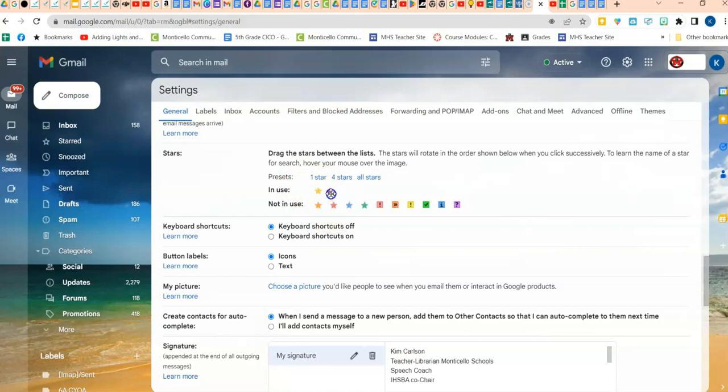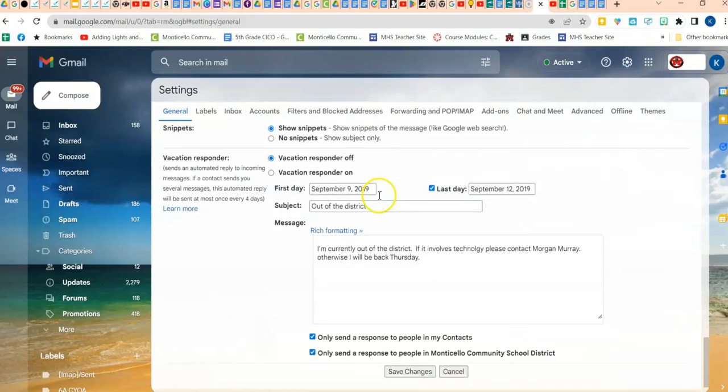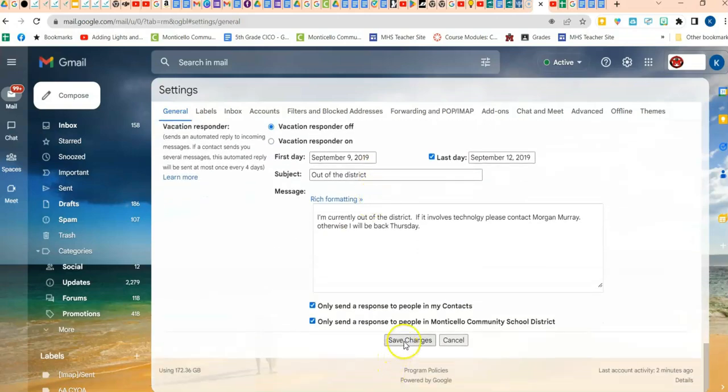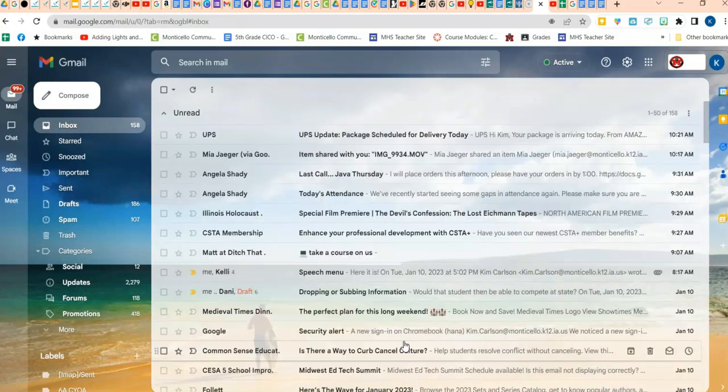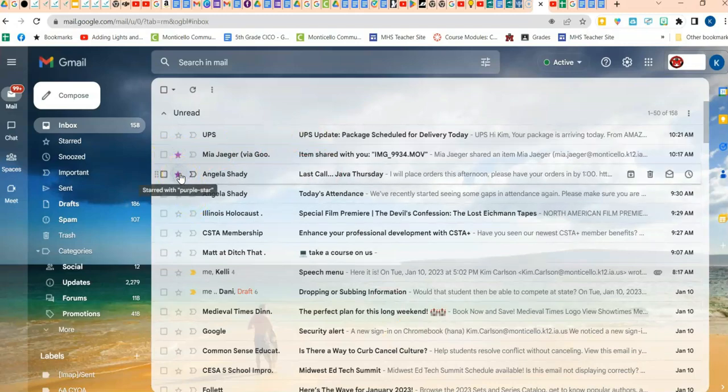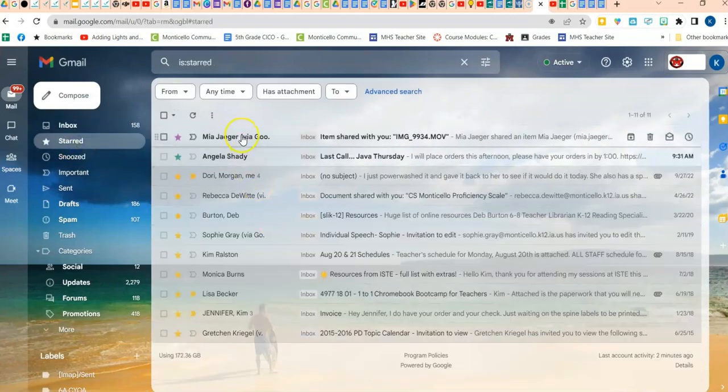If I want this purple one to come up here, I just click and drag it. I can drag a green one too if I want to. I can drag these other things over here, these little symbols. Trick is, remember that you want to go all the way down here and hit Save Changes. So I'm going to save my changes. I can change Mia's email to a purple star. I can go and star Angie's as a green star. And when I go to my stars, here they are over here.